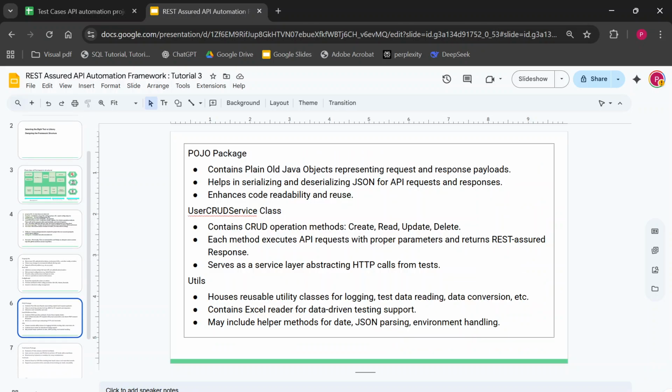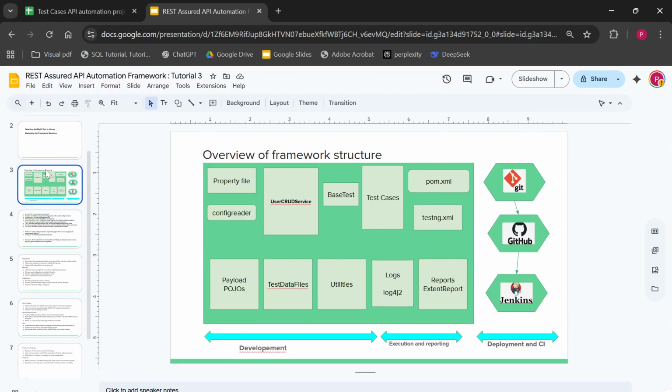So after config reader, we have some Pojo packages. What are these Pojo packages? Whenever we are doing API testing, we have to pass certain payload during a post request or put request. We have to pass the request body. That request body we can create via Pojo. We have already seen this in our previous sessions. By using Pojo, we can create the request body or request payload.